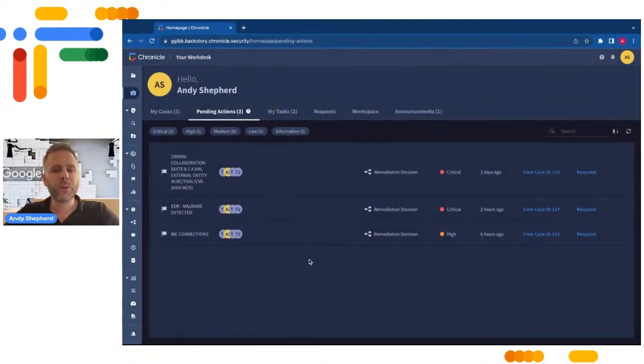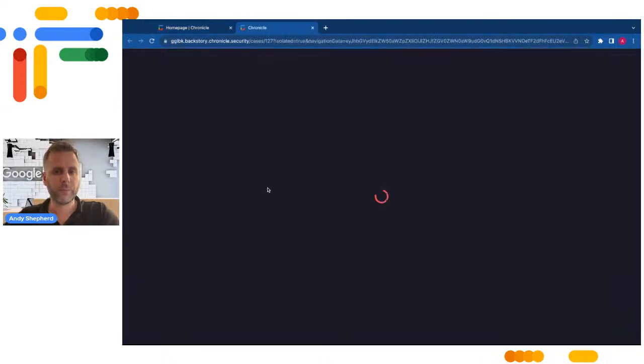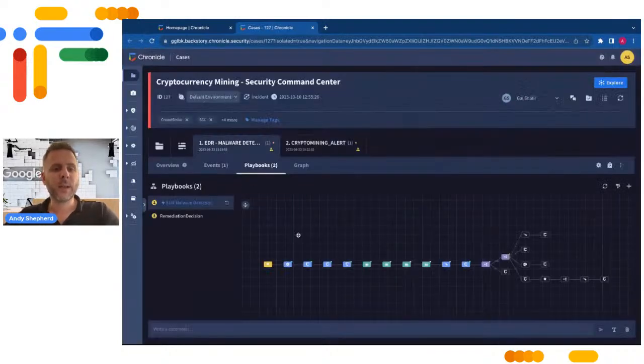But what if one of those wasn't so easy to respond to? How do we dig even deeper? How do we go to that third bucket, which is real investigation and management? Well, here, if we see the EDR malware, we can open the case. And from opening the case, what we see is a few tabs.